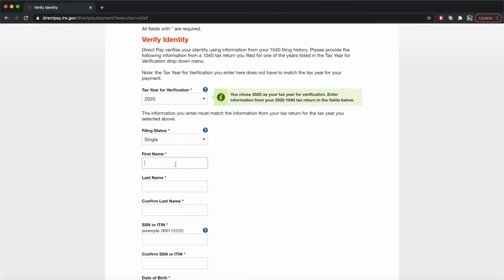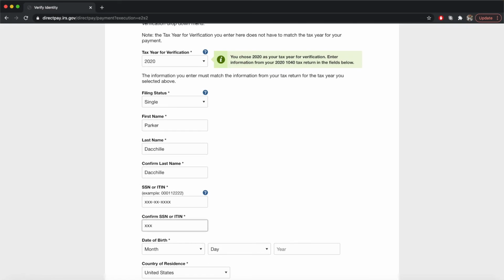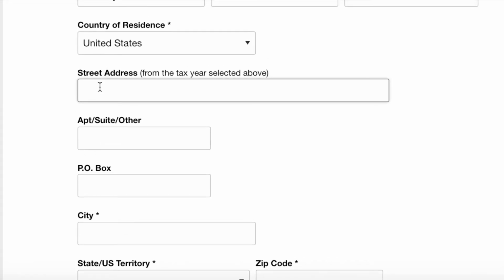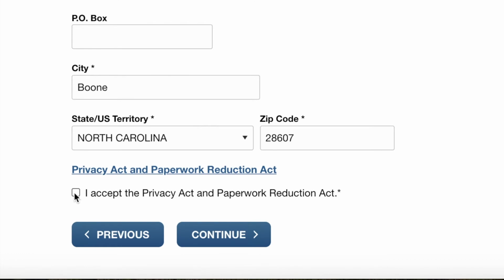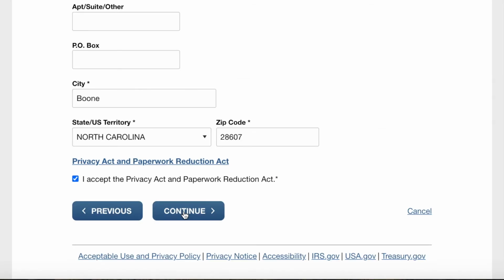So I will say single. I will put in my first name, my last name, confirm last name, social security number, confirm your social security number, of course, date of birth. Again, this needs to be the street address exactly as it is on the tax return year that you're using. Then have to click this little checkbox down here saying that you accept the Privacy Act and Paperwork Reduction Act. And then we will click continue.